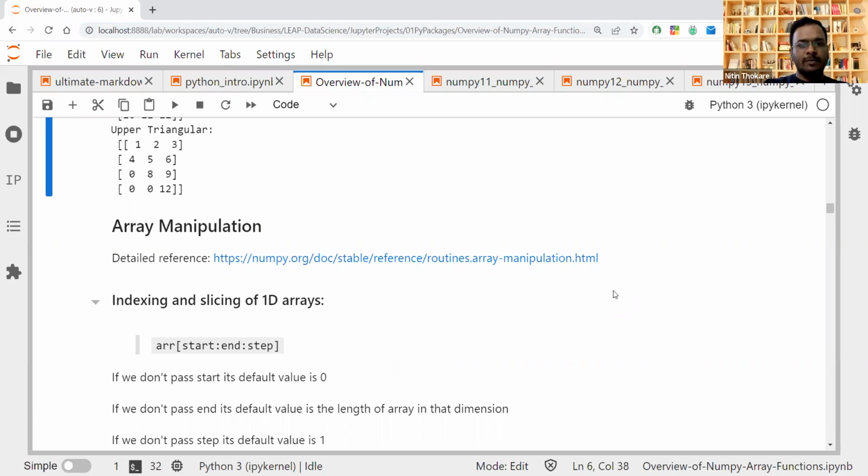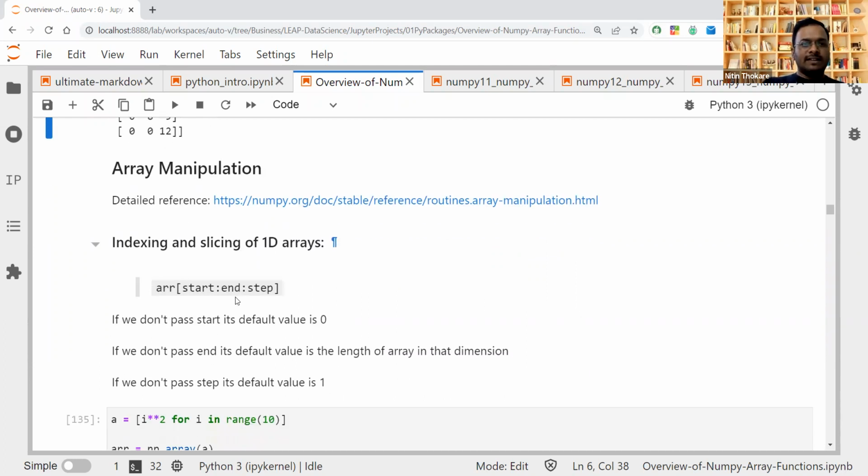So we'll see what operations we can perform on them. The first one is indexing and slicing of a one-dimensional array. Slicing means what? Taking a sub part of the array, right? How to index the array? Indexing means how to retrieve elements using positions. That is the indexing part. And slicing means taking a sub part of that array, some of the rows or some of the columns, or some of the multiple dimensions, which can be retrieved using the slicing concept. So we'll see them one by one.